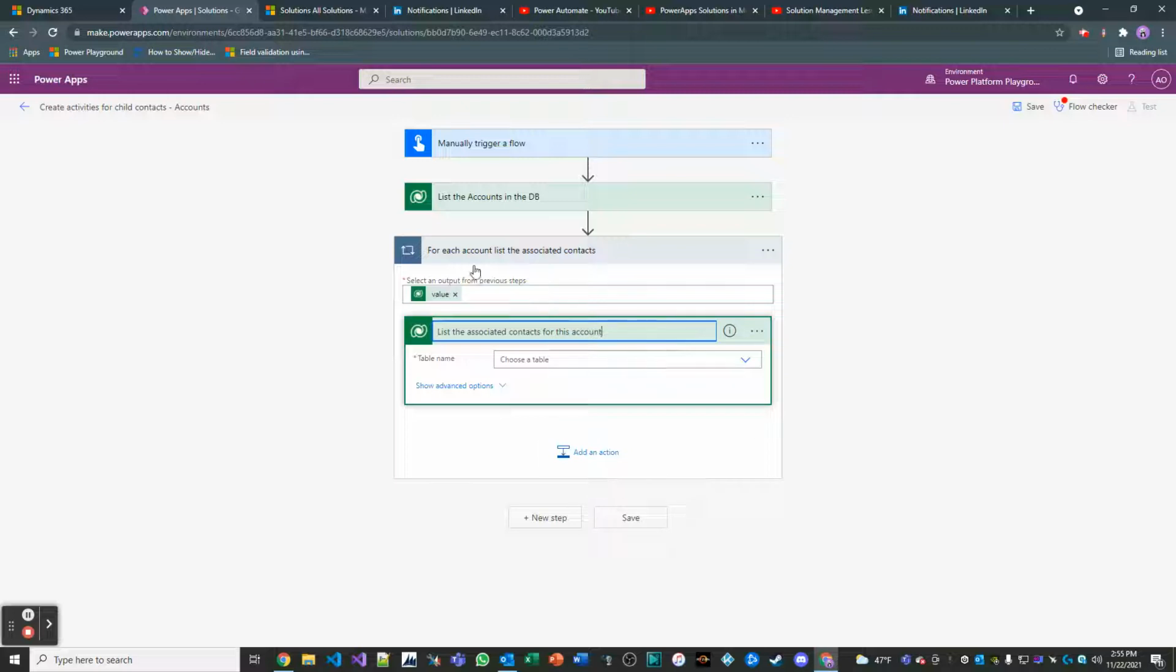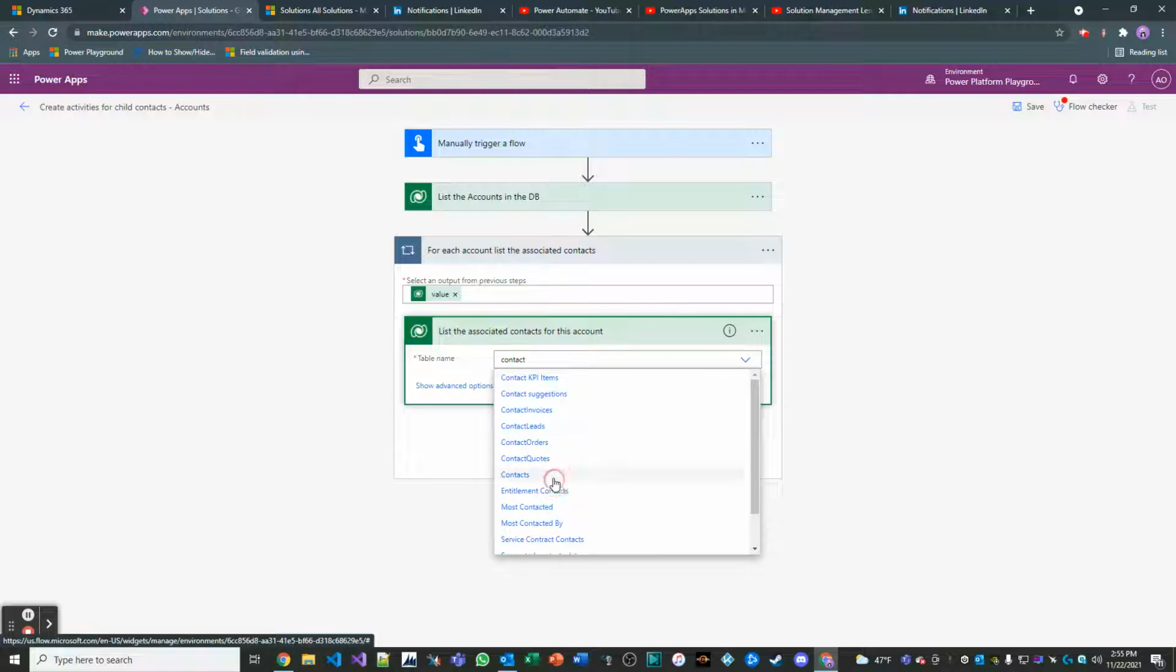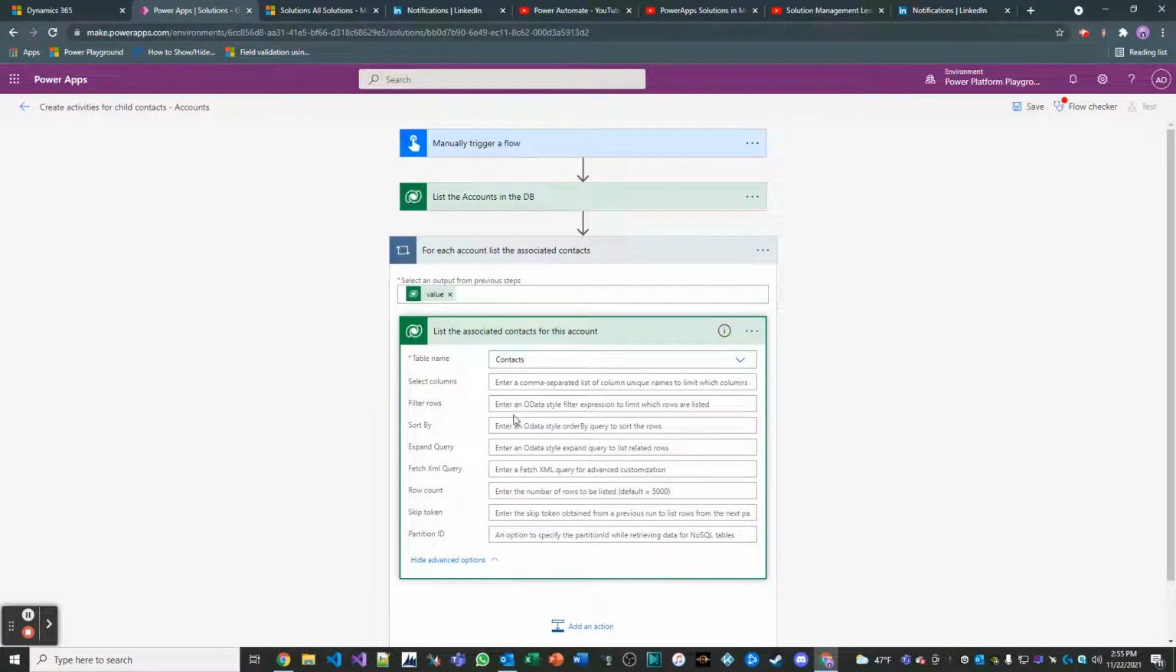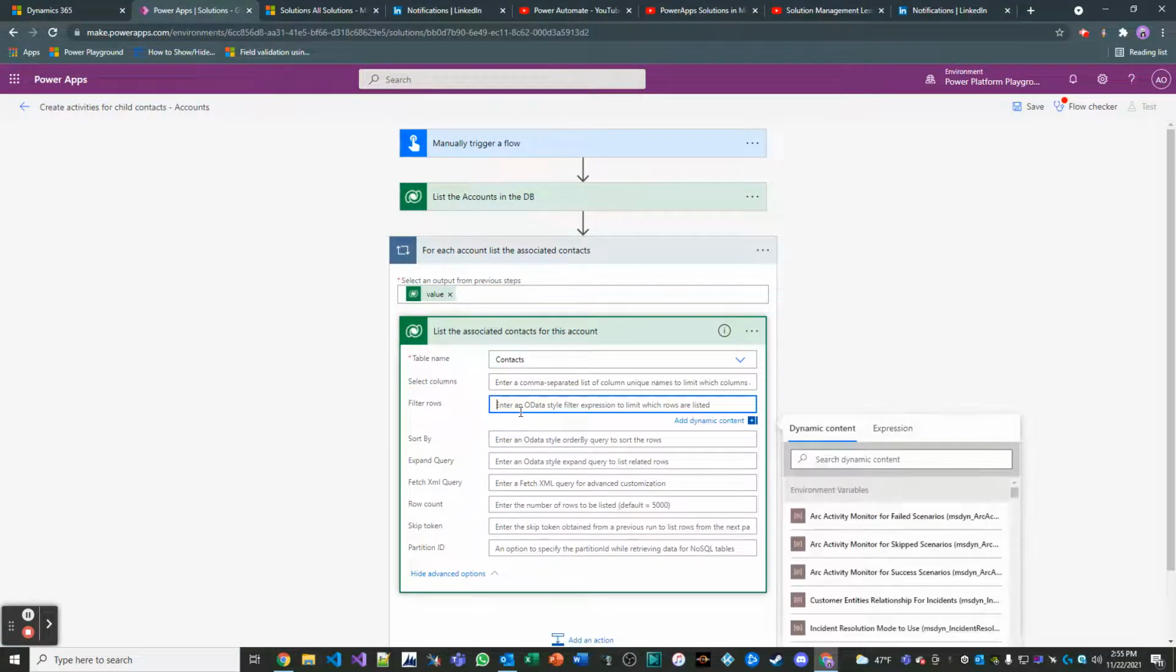So we're inside this for each, right? Now here we have to do something special. We have to filter. Contacts have a parameter called parent customer ID. So the way you do this in an OData expression is underscore parent customer ID underscore value is equal to, and then we pass a GUID.